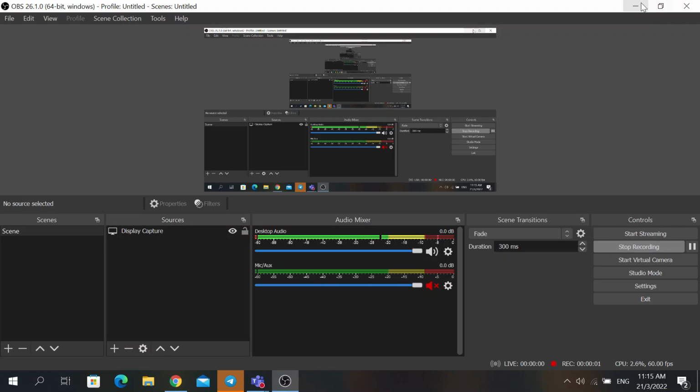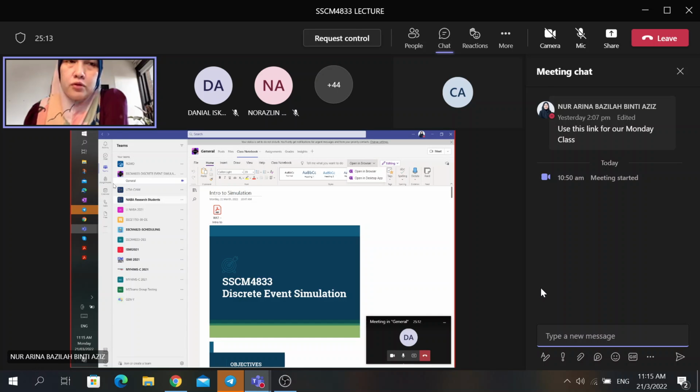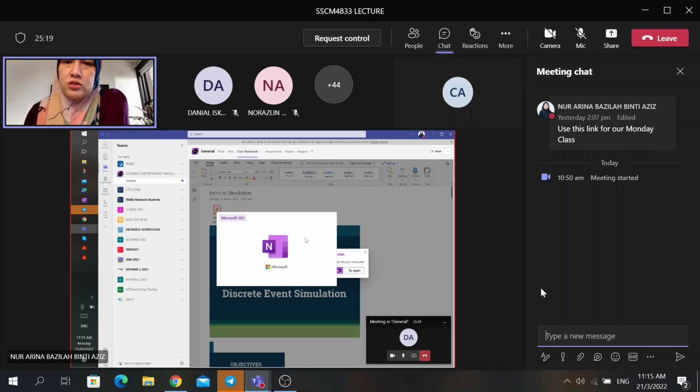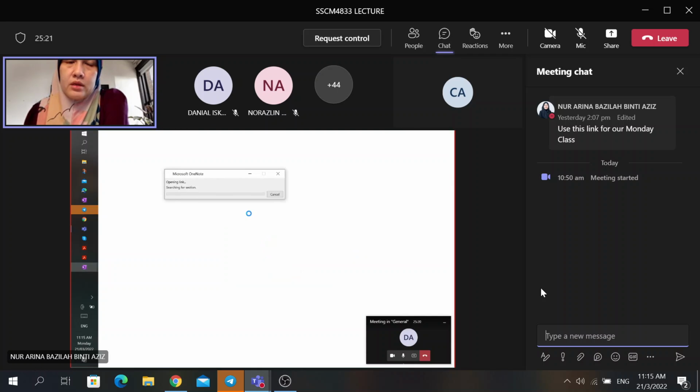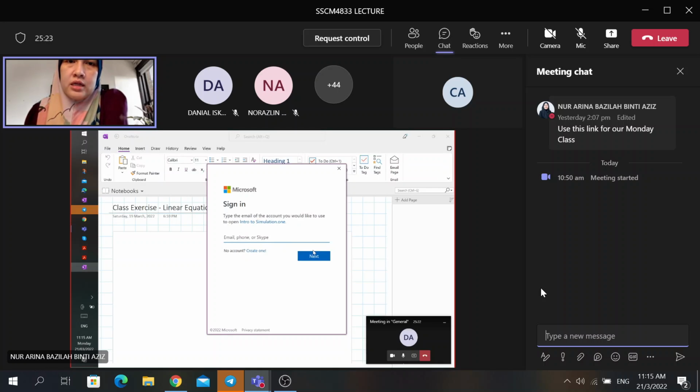Okay, you can open in browser, you can open in desktop. If you do not want to open in Teams, because the size is small, you can use the desktop app like this. So nanti dia akan terus buka lah. Oh, saya kena login.